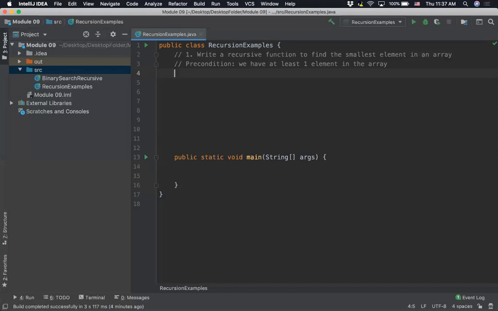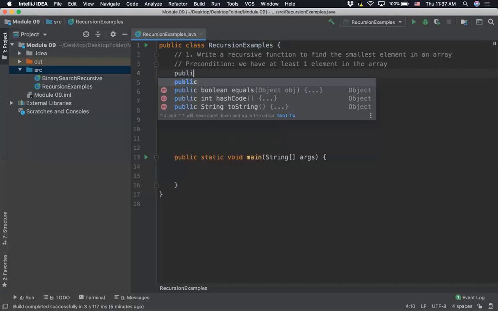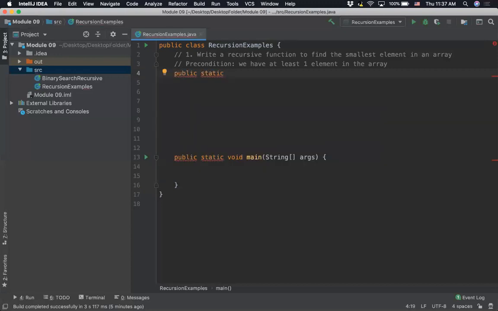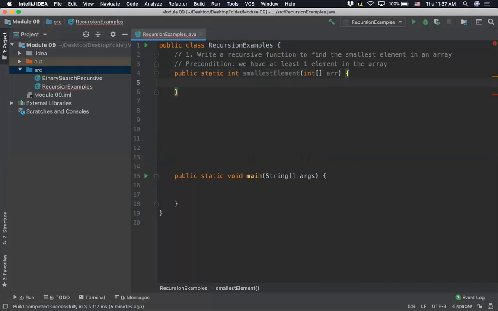So now let's just try to come up with our function prototype or function signature. So we want to have this public static. We know that the return value should be the element. Let's say we want to pass in an array of integers, so the return value should be an integer as well. So we want to have a smallest element. The input should be an array, right? So we want to have an integer array. So is this enough for our function signature?